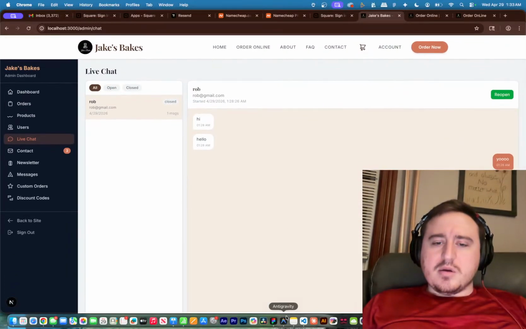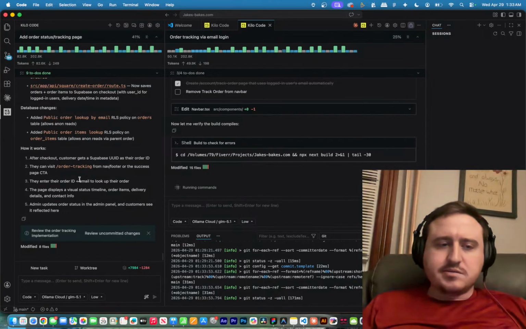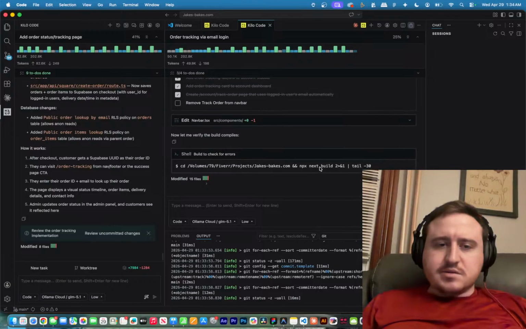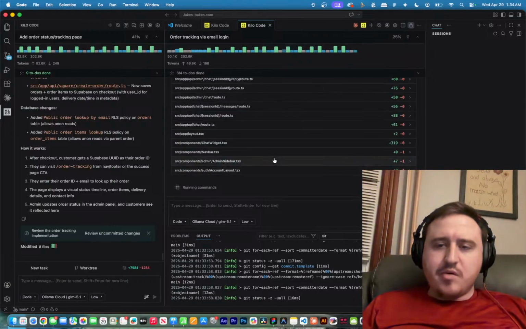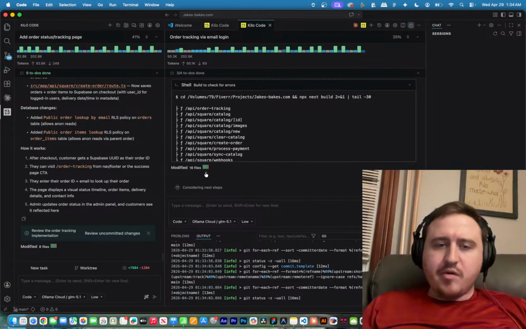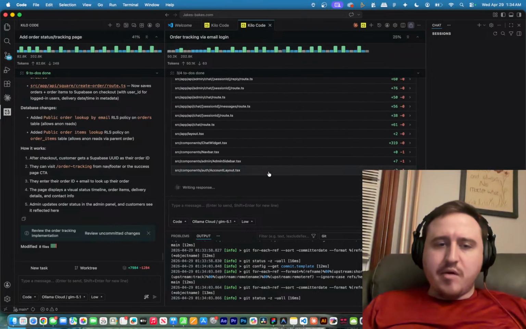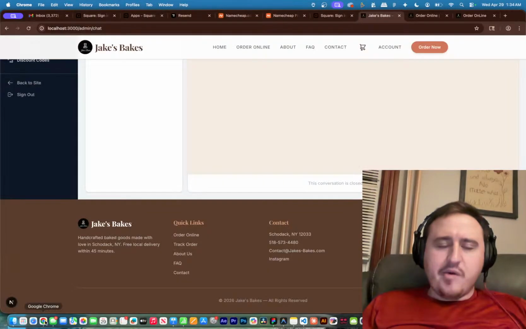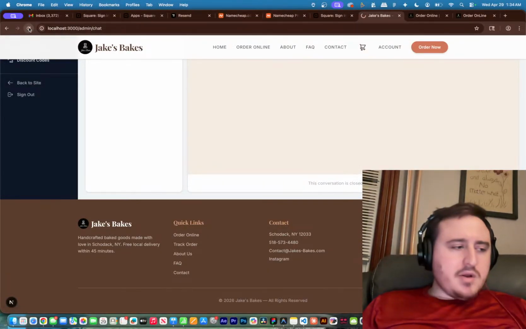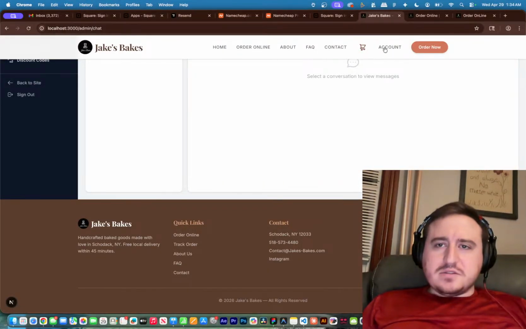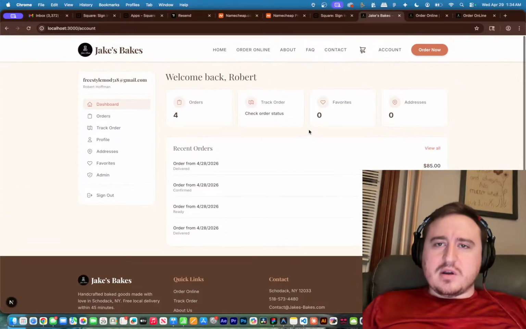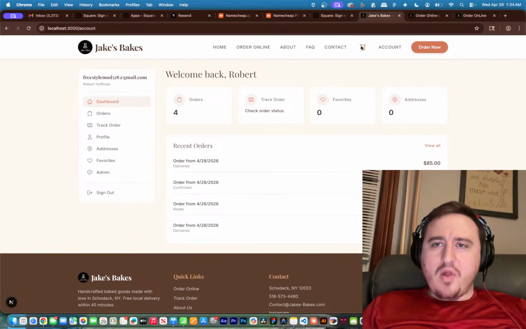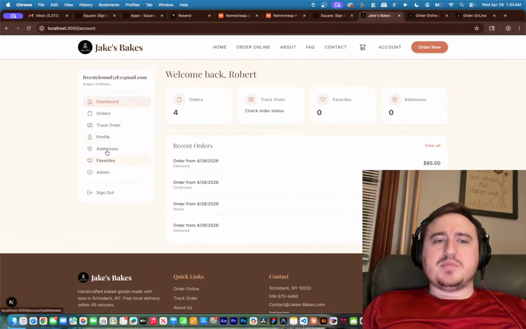That's definitely a bug, bro. It's taking mad long, dude. It did remove track order from the nav bar. This just kind of feels a little out of place. It's kind of weird.